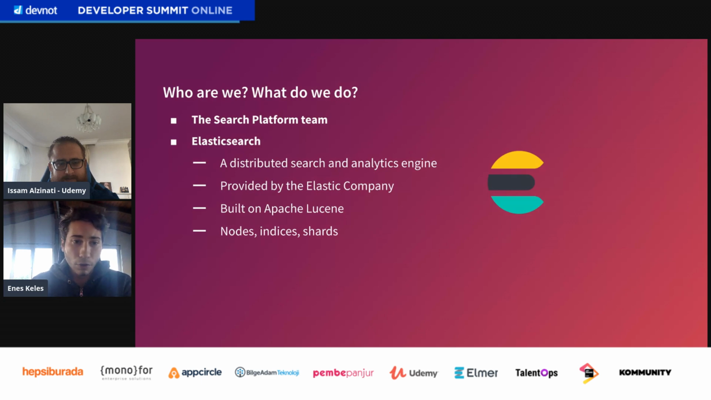Who are we? What do we do? We are at the search platform team at Udemy. Our job is to manage and improve the search infrastructure of Udemy. We work on Elasticsearch clusters. We manage and improve them. And we also build some tools and services around Elasticsearch for our engineers to use them easily.